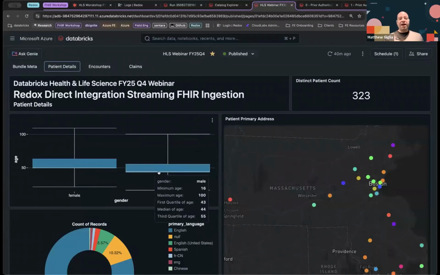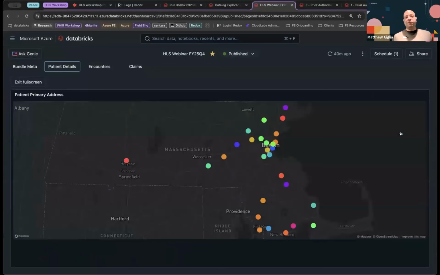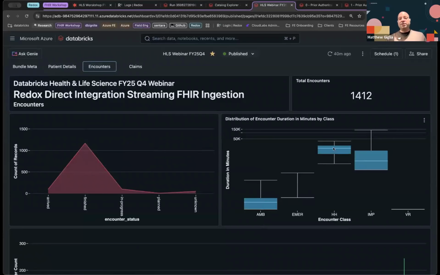We can hover over some of these graphs that you see here, really quickly make these types of things. We'll actually see how to make these in a few seconds. And we can go full screen even and make a map, of course, or exit full screen. We can review things like the encounters. This is the different encounter classes, the distribution of the duration in minutes for the actual event and the encounter.